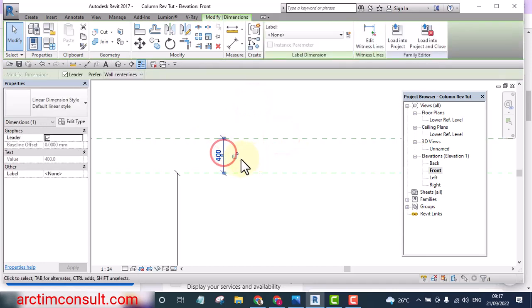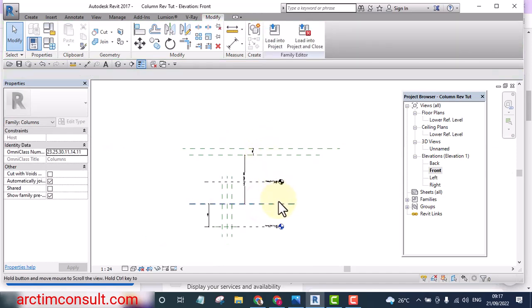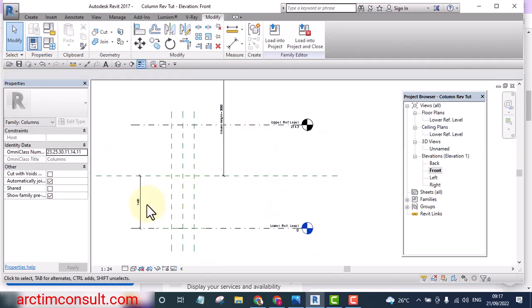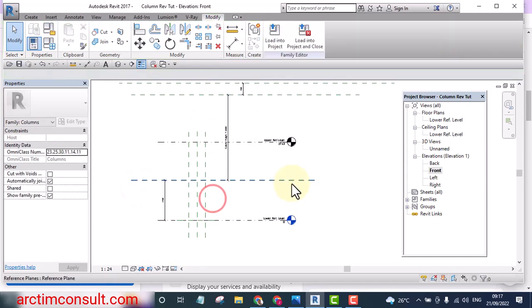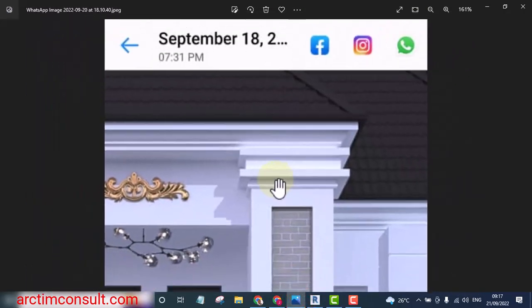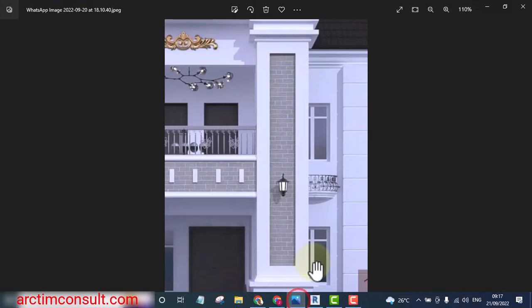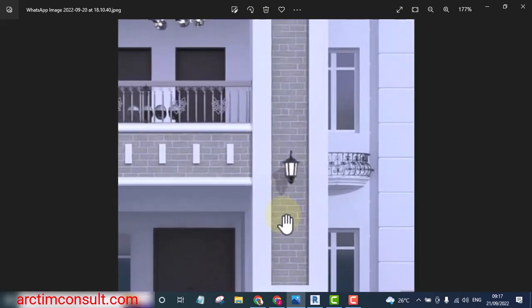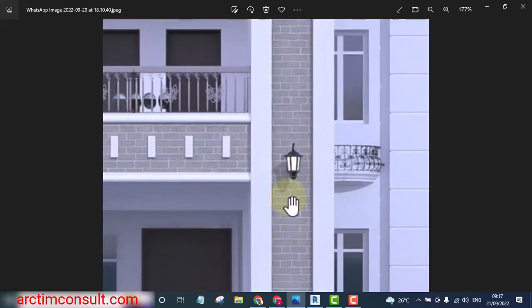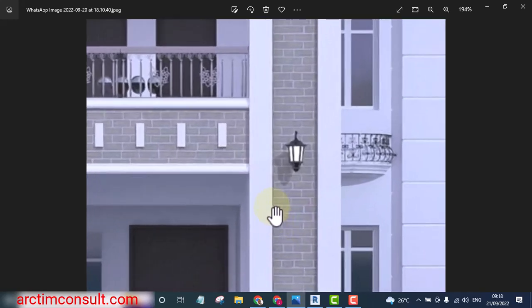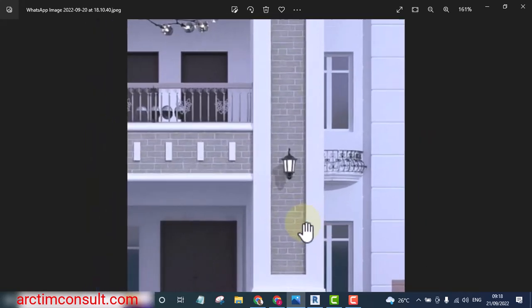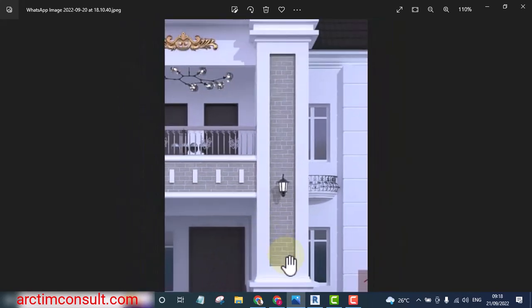And I'm going to lock this dimension. All right, then this one is also locked. Then if you look at the width of the column, do we make it 600 mm? Yeah, let's make it 600 mm. Then this one would be 150, 150, 300.